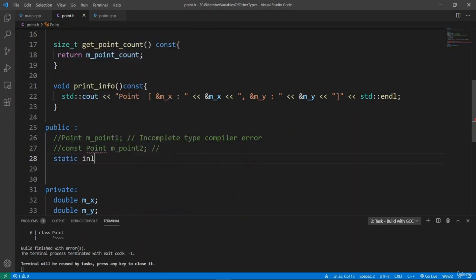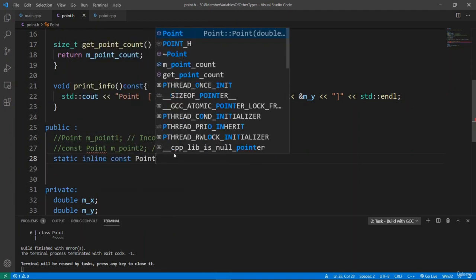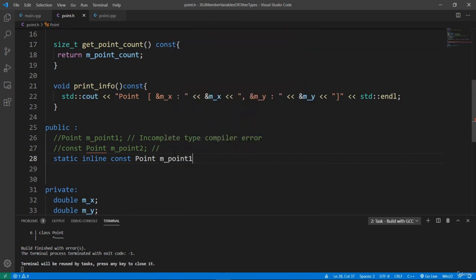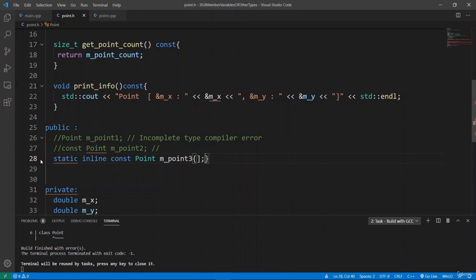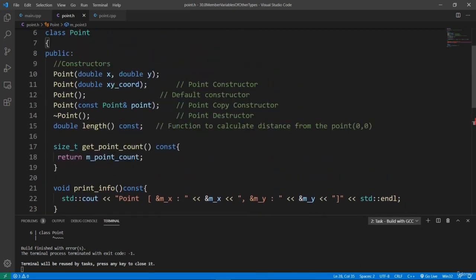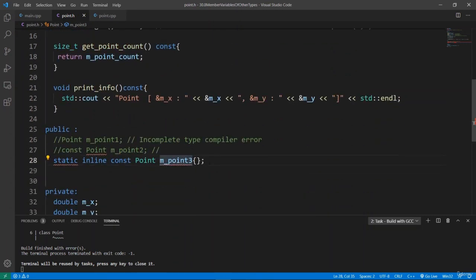We're going to say static inline const point and say m.3. Let's say 3 here. So if we try to say static inline const point and say m.3 and try to initialize this, for example, because we can do this if the variable is inline, we're going to get the same compiler error because the type is incomplete. We're going to get this because the compiler will try to initialize this guy, but we don't have enough information to build a point object. So we're going to get an incomplete type compiler error.